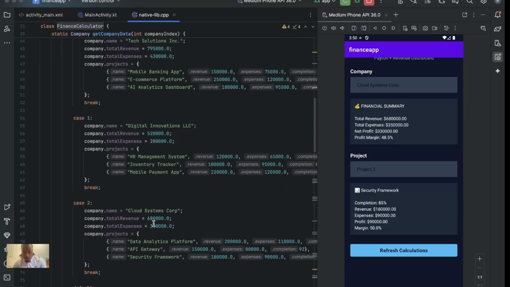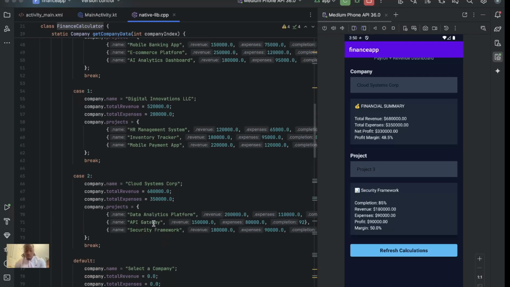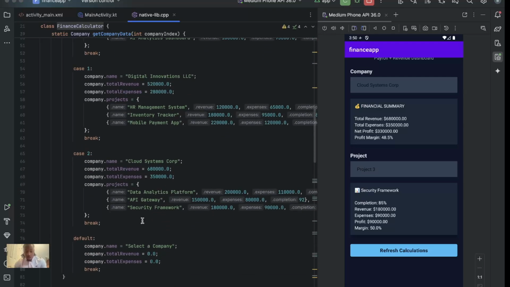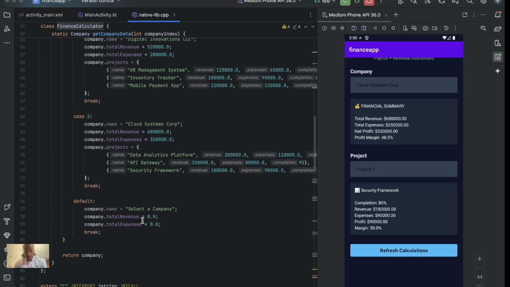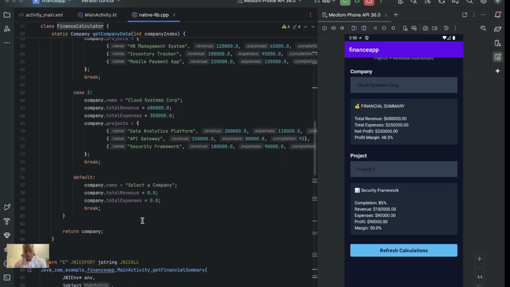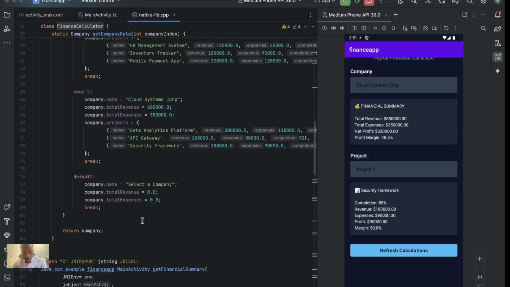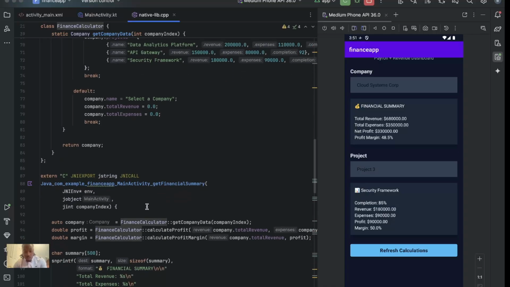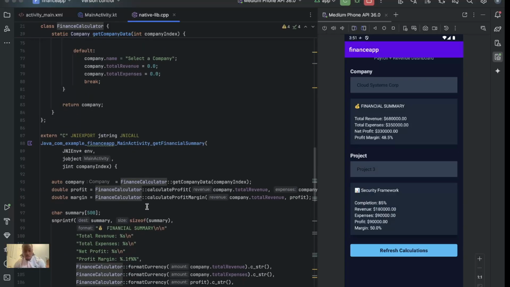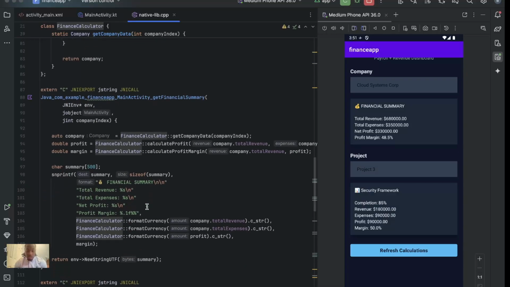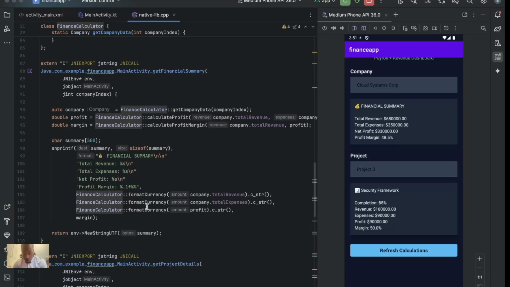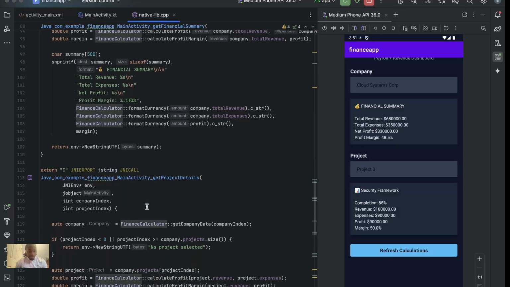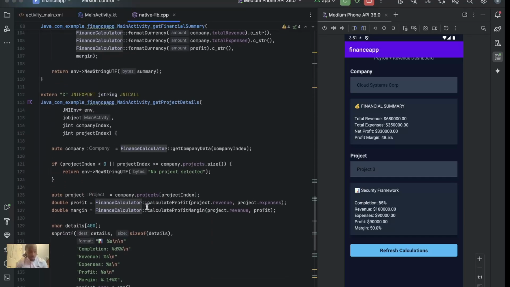At the bottom of the file, the JNI functions link the C++ code to the Kotlin. The first one, getFinancialSummary, calculates and formats the top-level company metrics. The next one, getProjectDetail, formats the details for a specific project. And the third function, getProjectCount, simply returns how many projects belong to the selected company so that Kotlin can update the project dropdown correctly. This is the completion.